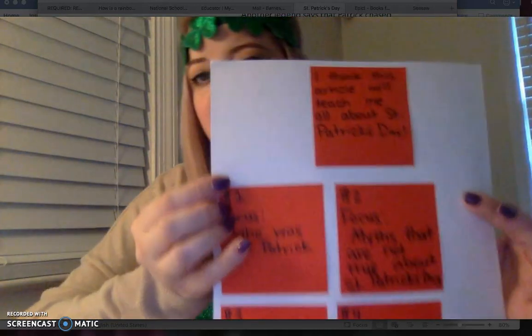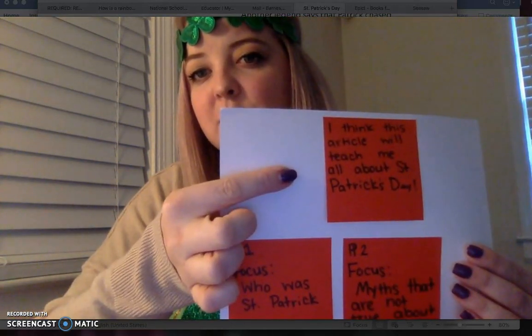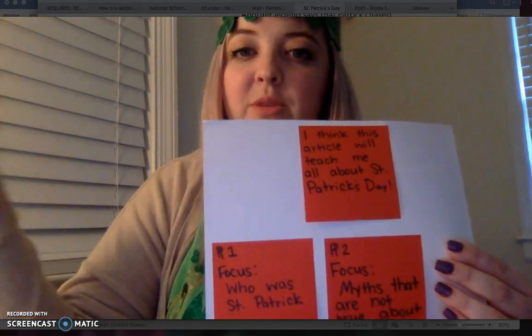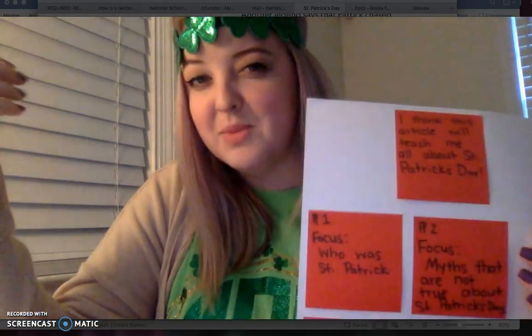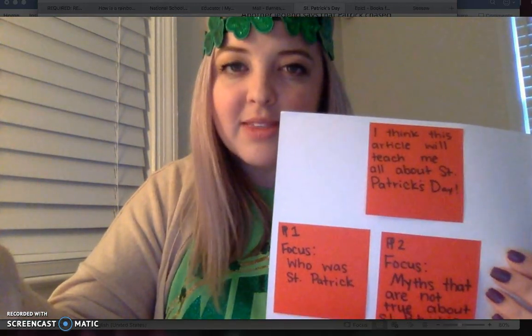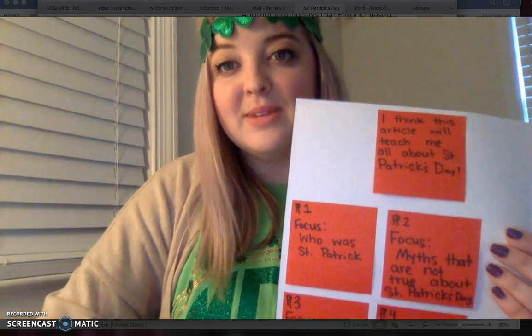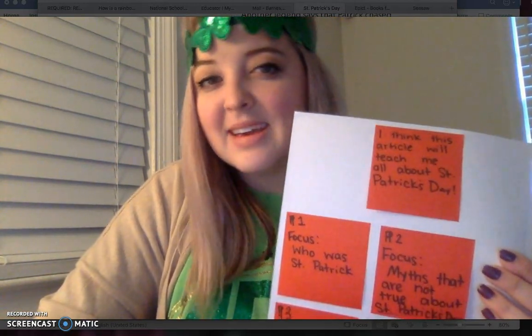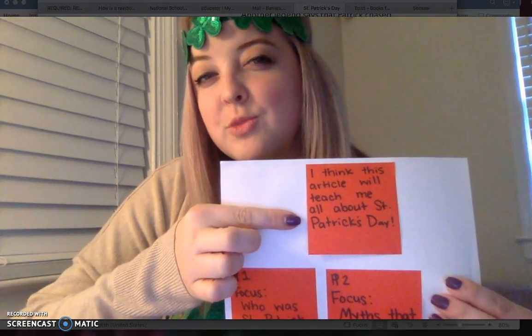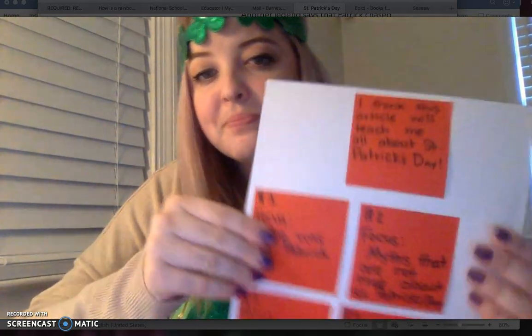As I said, I was having printer problems this morning, so I couldn't print out the actual article. So what I did was I just wrote these sticky notes. This was the one that I would put next to the title: I think that this article will teach me all about St. Patrick's Day. It'd be really good if you could add that because why? What makes you think that? Obviously, the title of the article is St. Patrick's Day, so that gives me a good indication, as well as looking at all the pictures and things like that. Remember that this first one should be done before you read the article.